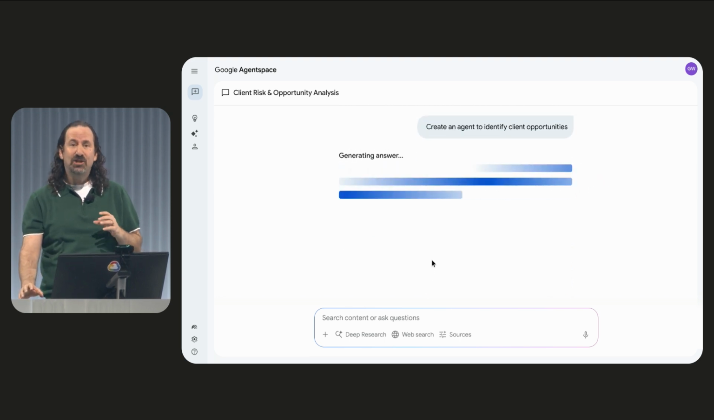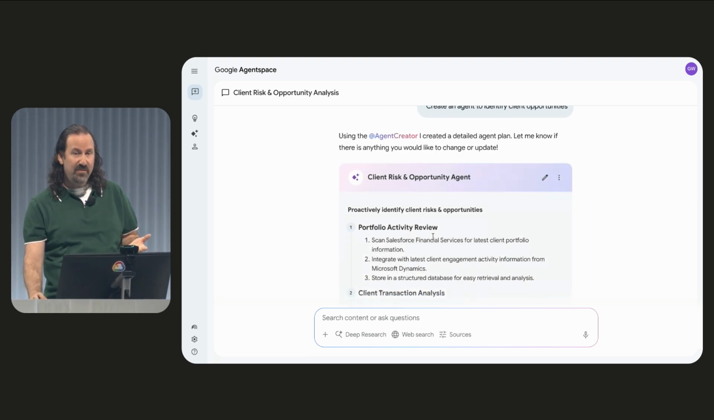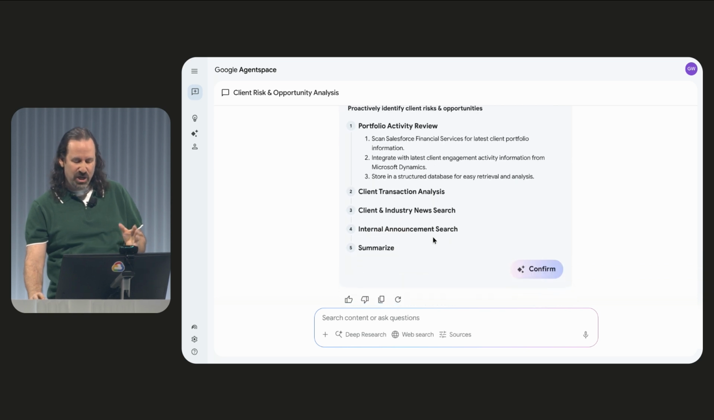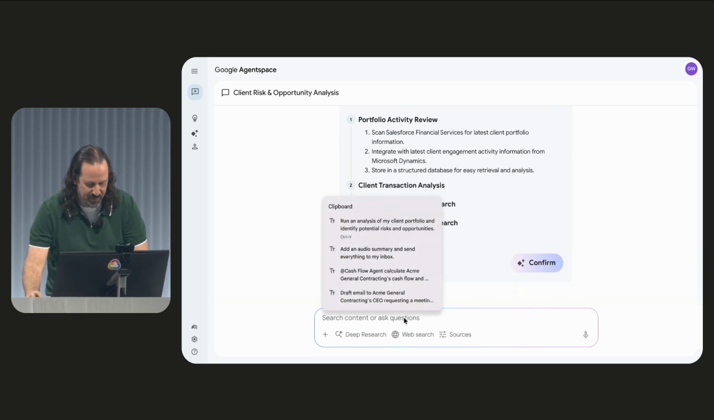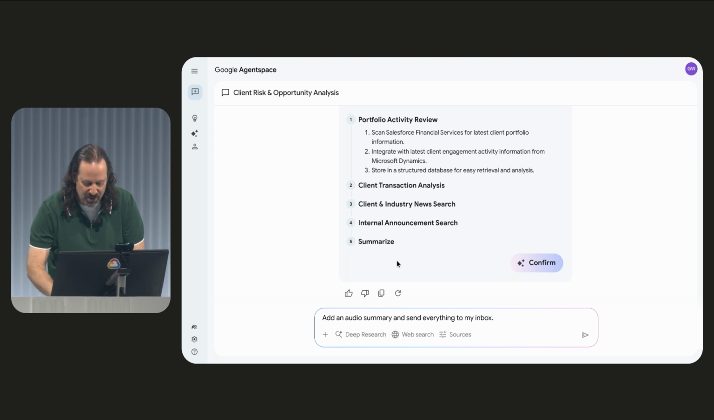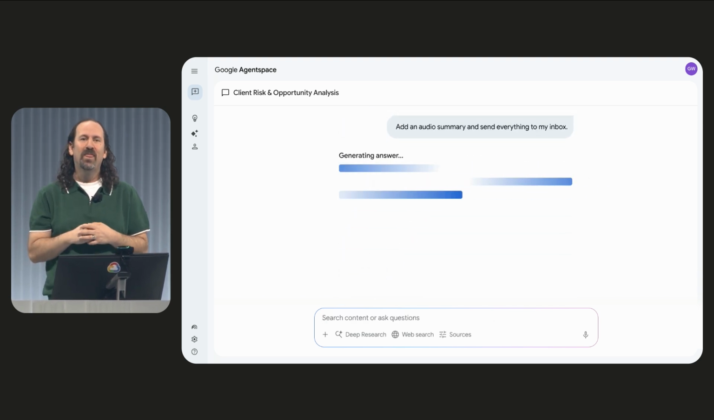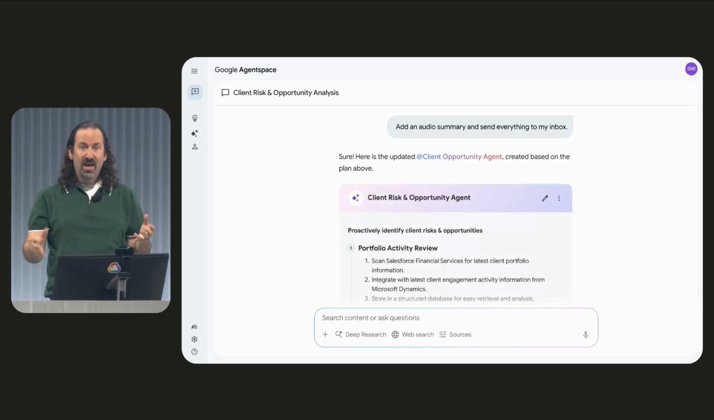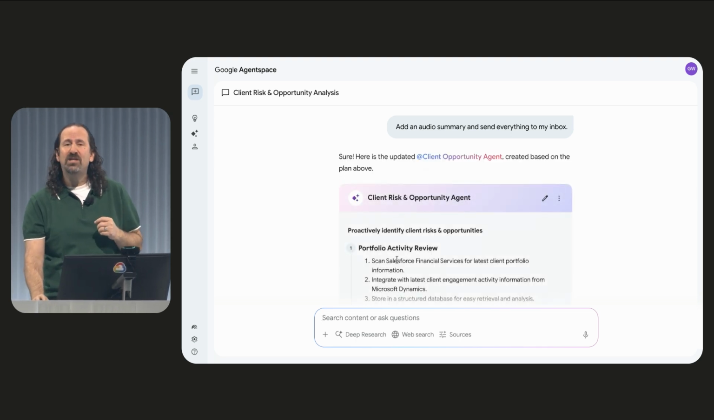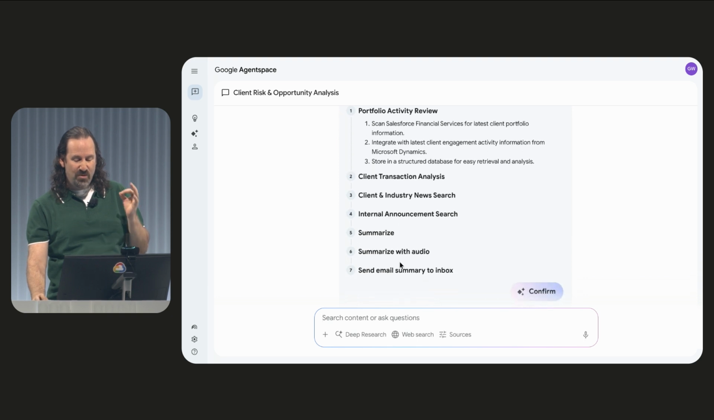Agentspace automatically generates an agent plan based on our conversation so far. And this is good, but I think I want more. I'm going to have it generate an audio summary and send it to my inbox so I can listen to it on my morning commute. And just like that, I have built my own custom agent to use whenever I want without writing a single line of code.